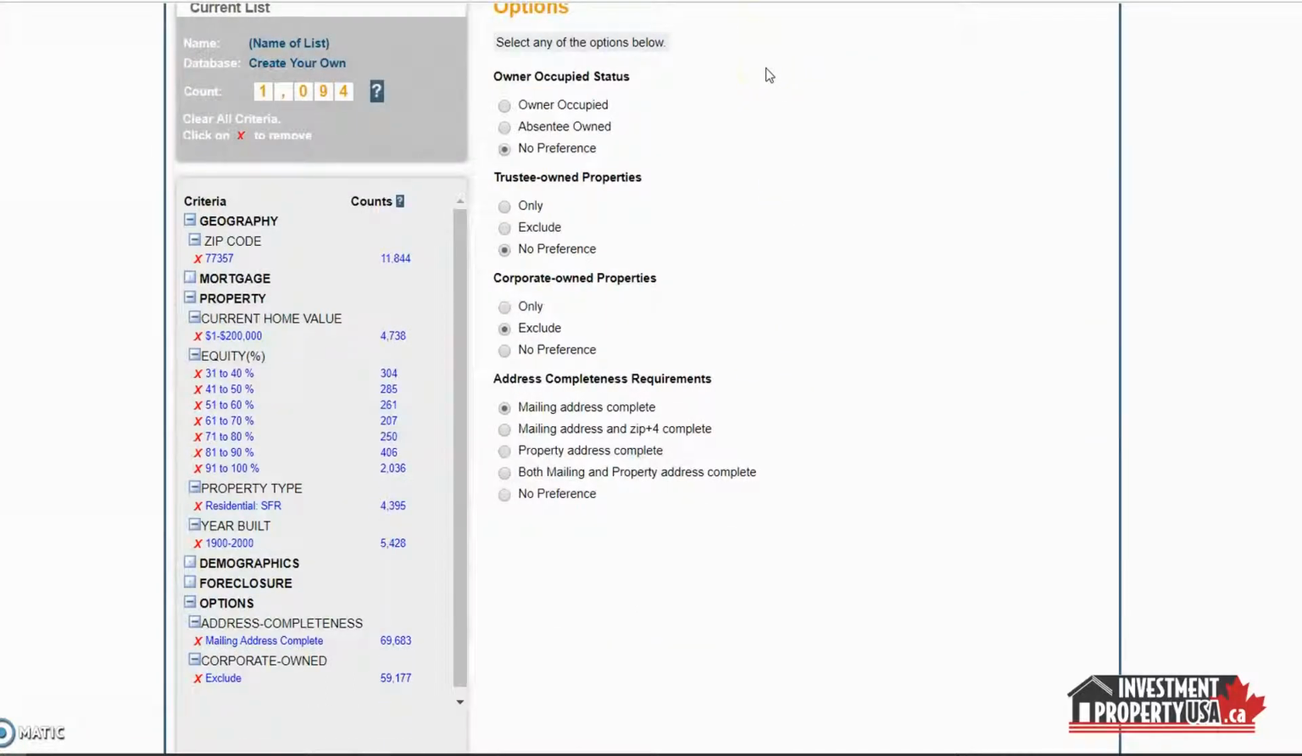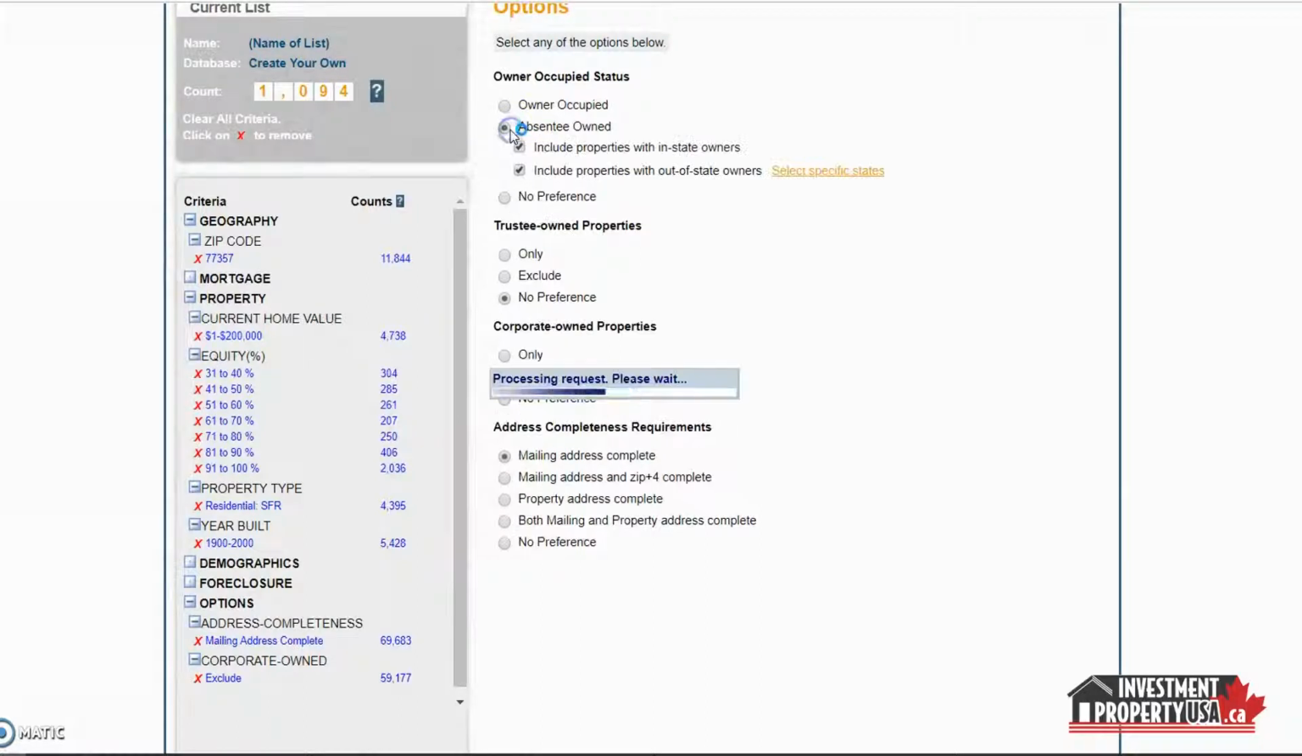And here's where you can target people that are absentee owners. So these are landlords or people that have inherited the property, or vacant homes, things like that. Usually these people have a higher level of motivation to sell. So you could select absentee owned, and then you could choose properties with in-state owners, or you could hone in on just the out-of-state owners. And those people tend to be even more motivated because they're trying to manage a property from a long distance. Hey, just like us. So they might have a little bit more motivation there too.